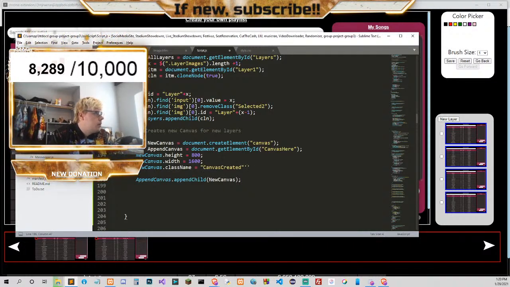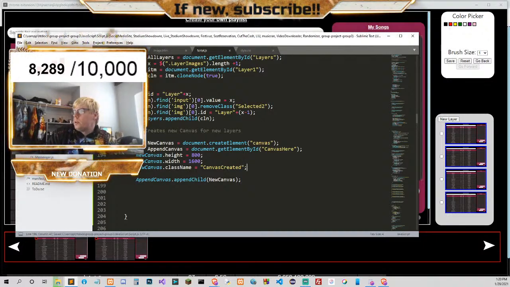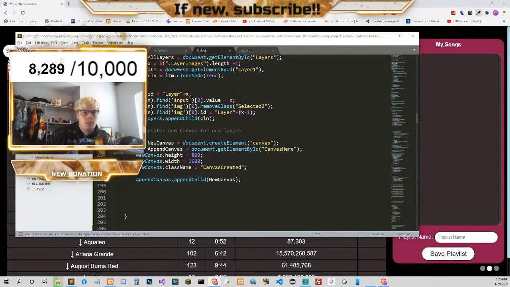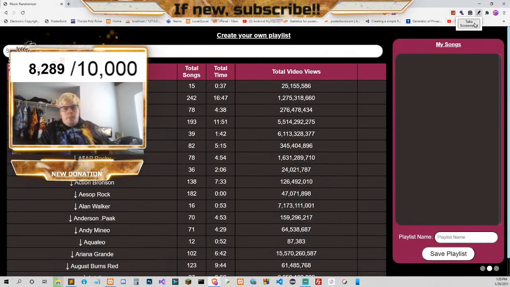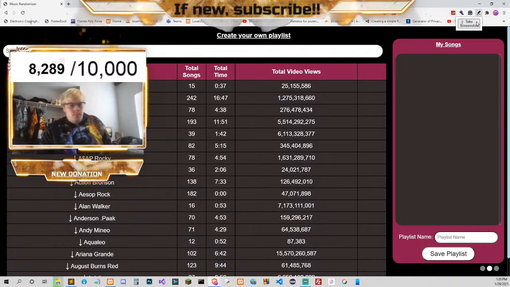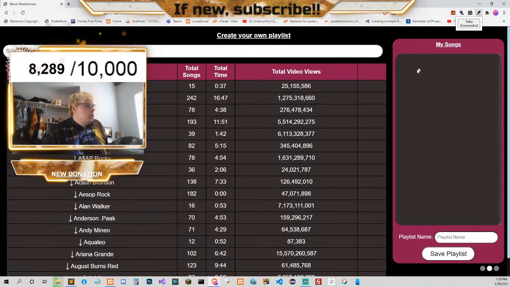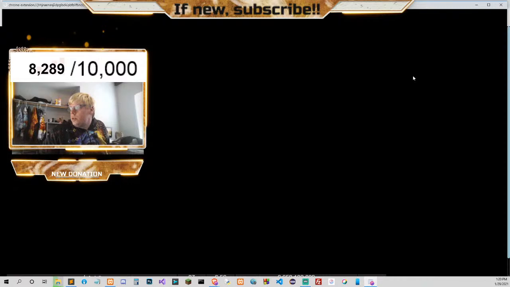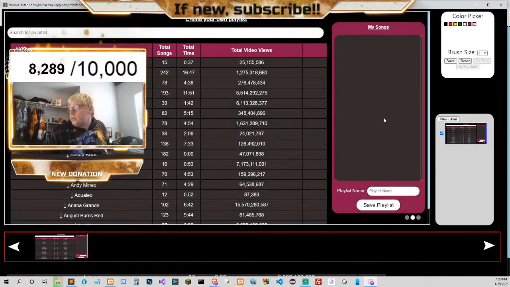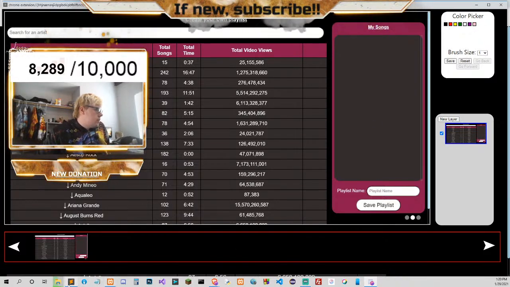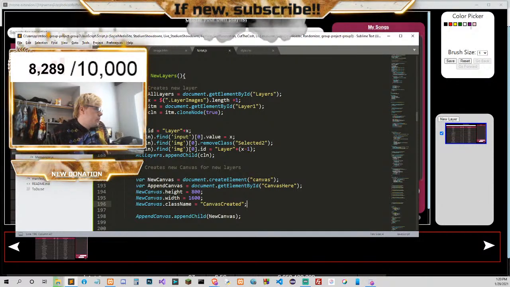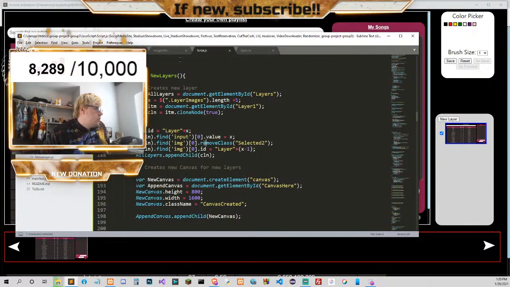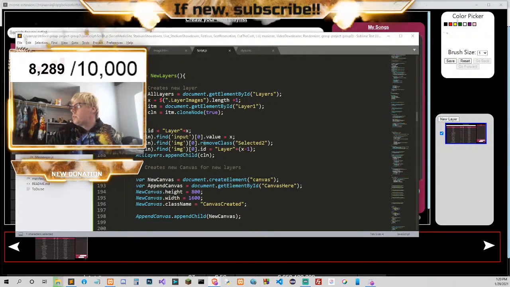So we're gonna do that, and let me see if this works. So let me update. Let's make sure there's no errors. New layer. Remove class is not a function. Okay. Let me, hold on.